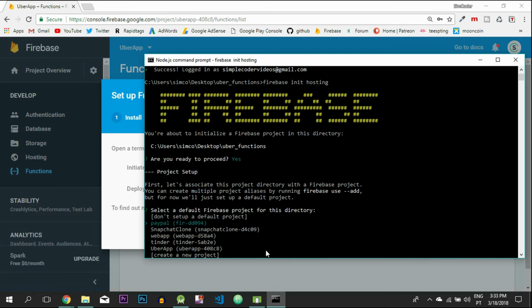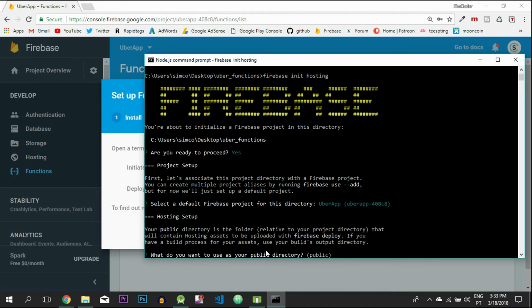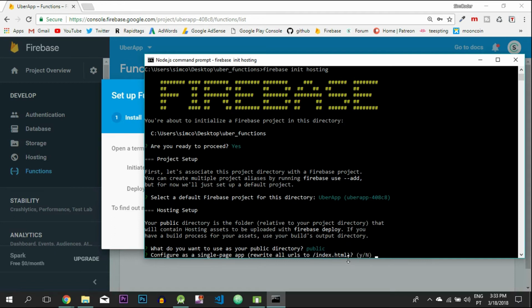Now I'm going to choose the Firebase project that I want to associate this with, which in this case is the Uber app. Okay, let's create a directory that will contain all of the web pages that we want. I'm going to call it public. Configure as a single page app, we are going to say no.